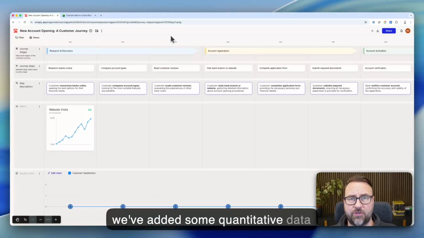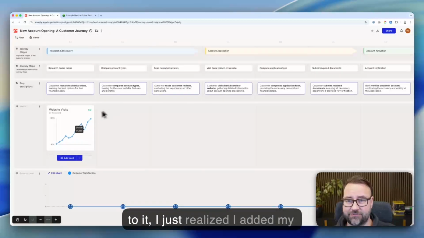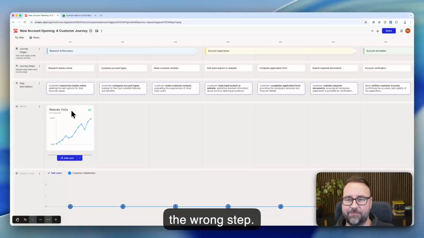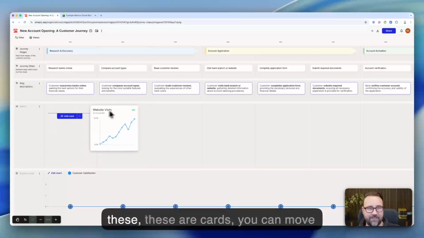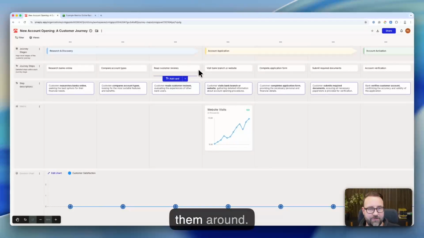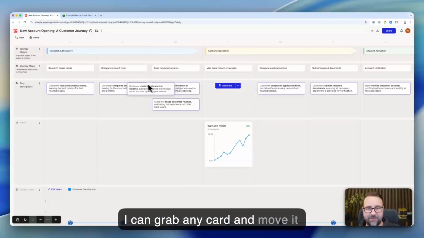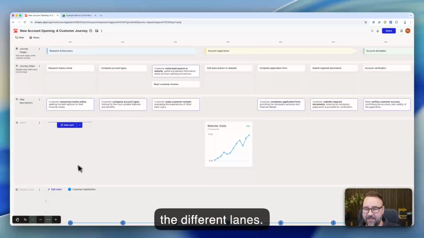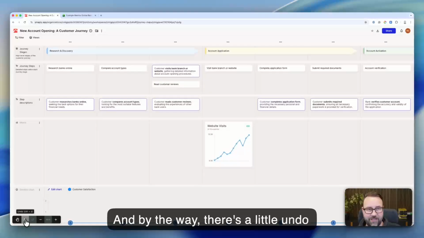Now that we've added some quantitative data to it, I just realized I added my example data of the website visits in the wrong step. So what you can do always is grab these. These are cards. You can move them around. I can grab any card and move it around between columns, between the different lanes. And by the way, there's a little undo redo here.